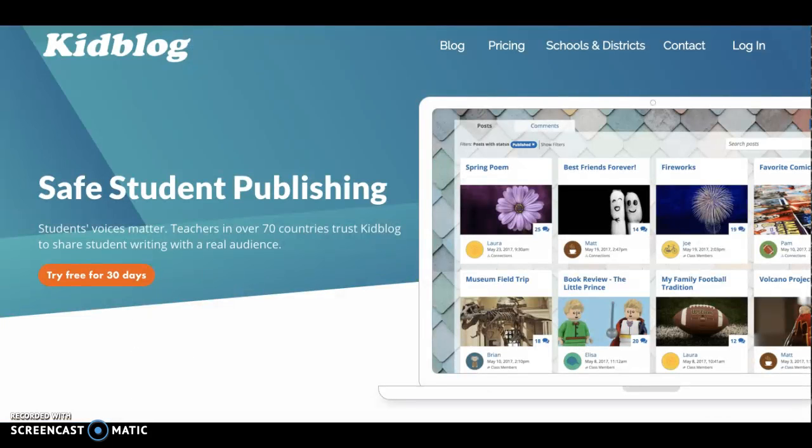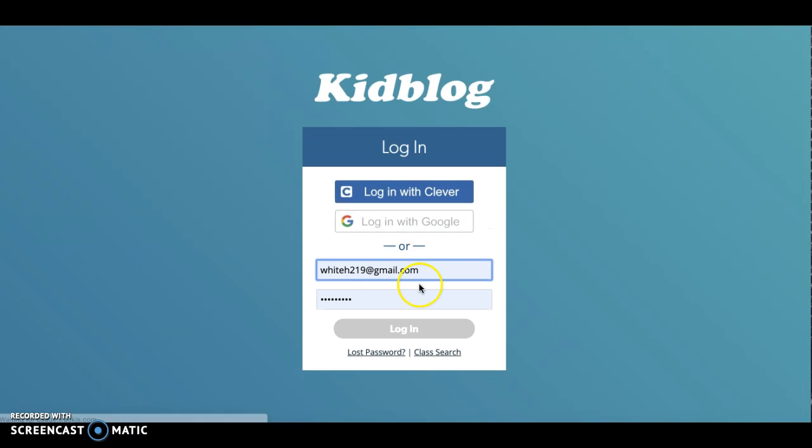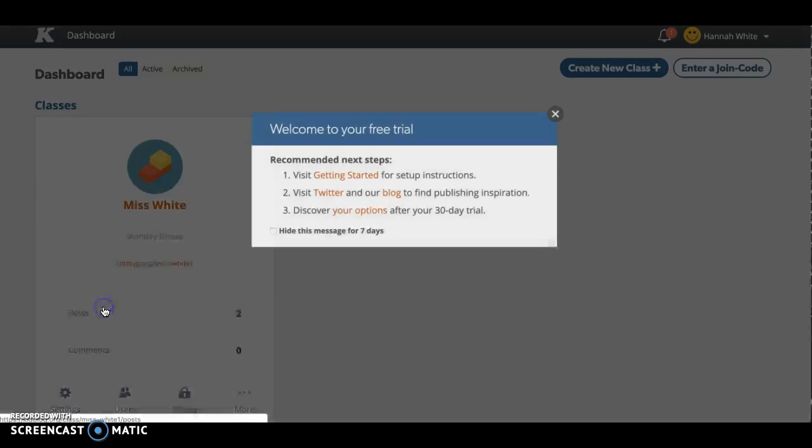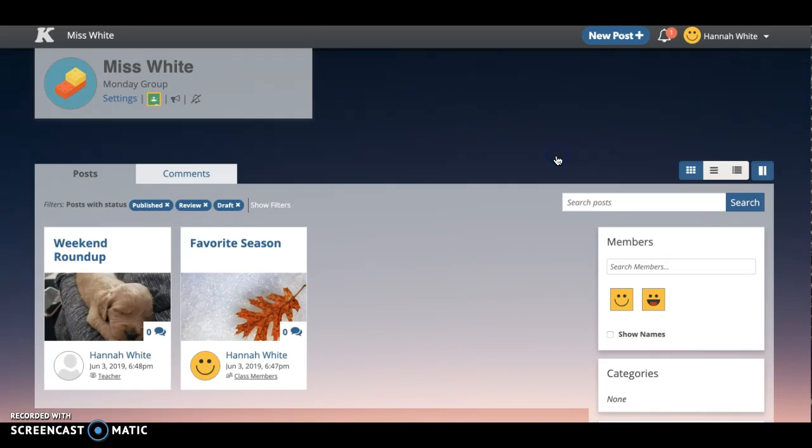But now I'm going to go back and log in and show you what I did. So I created a class, but it's the same idea if it were a student creating this as well. I have 2 posts in here already, and I did that mainly so you could get an idea of what someone's Kidblog would look like if there were tons of posts in there. Now I'm going to show you how to create a post.